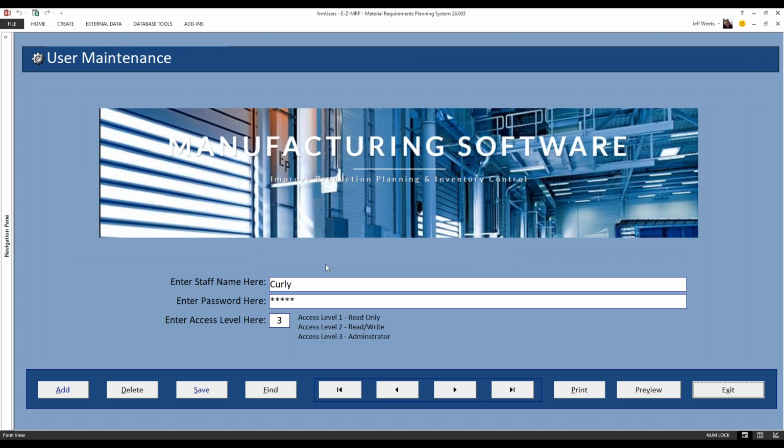Now let's create a user account. Very simple. We have access level 1, which is read only, access level 2, which is read write, and access level 3, which is administrative. Read write means you can actually make changes in the database. Read means you cannot make any changes. And the only real difference between the administrator and the read write user is that they have access to the utilities module.